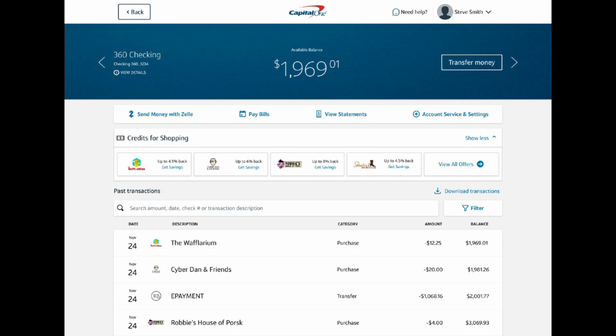Once you're logged in, you'll want to select the account for which you wish to change the payment date. This could be either your credit card or checking account. You'll find this option right on your dashboard, which is the main page you land on after logging in. Simply click on or tap the account to proceed.